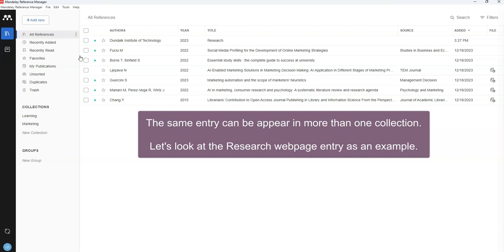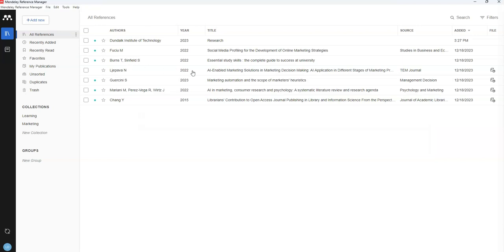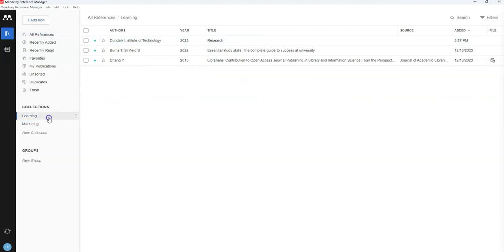We can assign the same entry to multiple collections. Let's use the research webpage entry as an example. We can assign it to 2 collections so it's visible in each, and it will also be visible under all references.